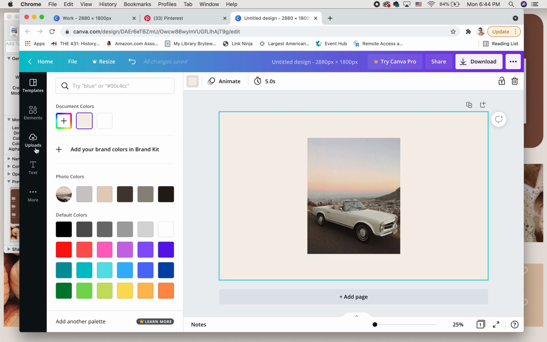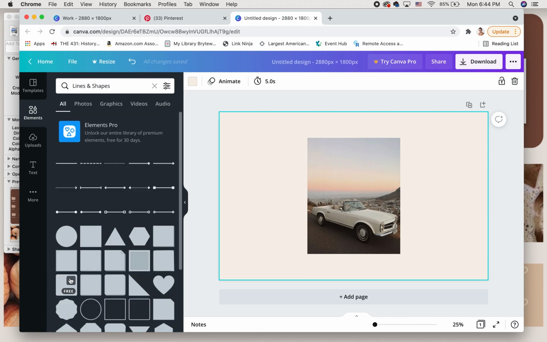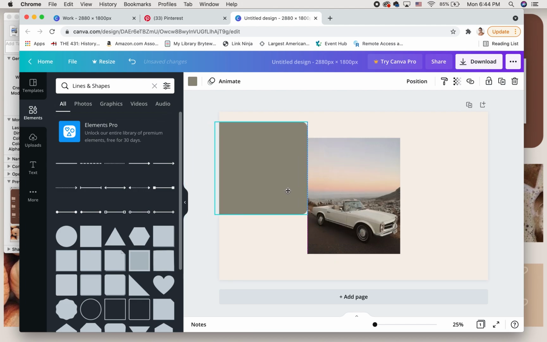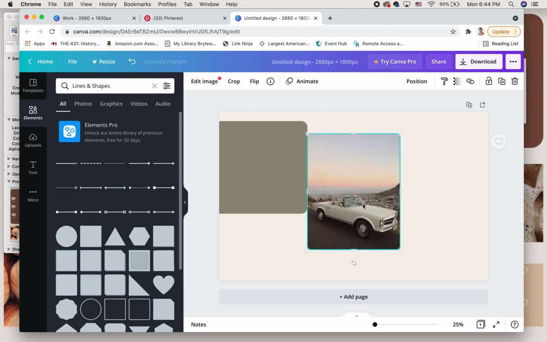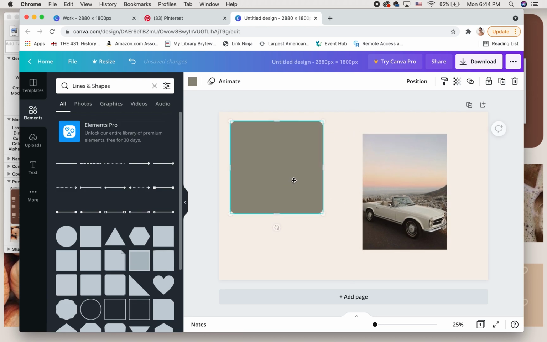Okay, I'm gonna go into elements here because I'm gonna start adding in my boxes. So I'm going to go to lines and shapes, and you can do any shape that you want. I do the rounded square. So I'm just going to add that. And you really have to play around with stuff and see how you like it. So I'm just going to put that to the side for now.